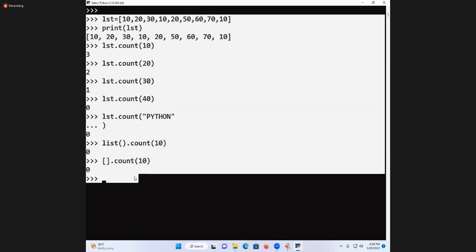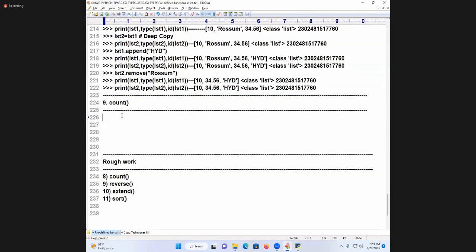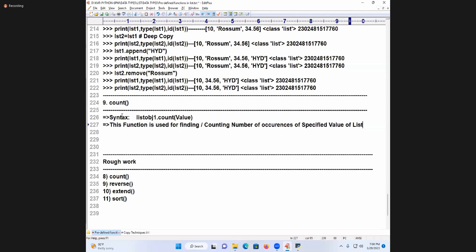Coming to the point of it. Now I'm going to conclude the syntax. Now I'm going to say the syntax. List object 1 dot count of value. Tell me, students, this function is used for finding or what? Counting the number of occurrences of a specified value of which object? List object.